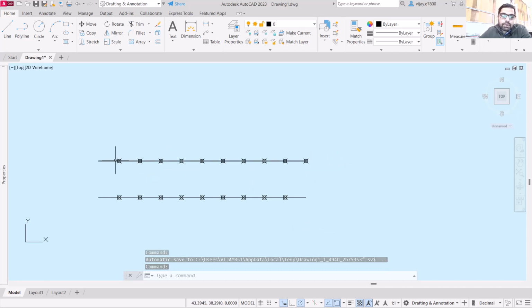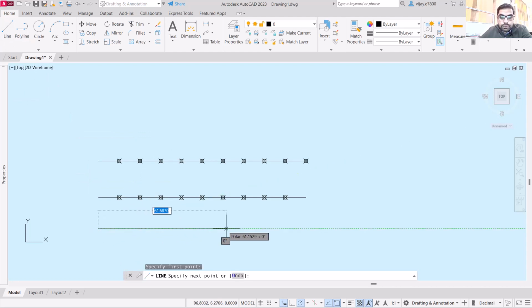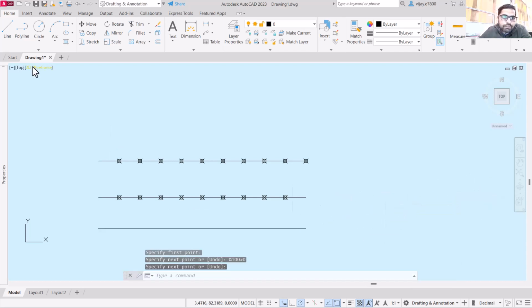Now what will happen if we want to measure the length of this line, but the line is not divisible exactly by the number? So let's try that as well. 100 and 0. So we have used the same segment. Now we are going to use the measure command.